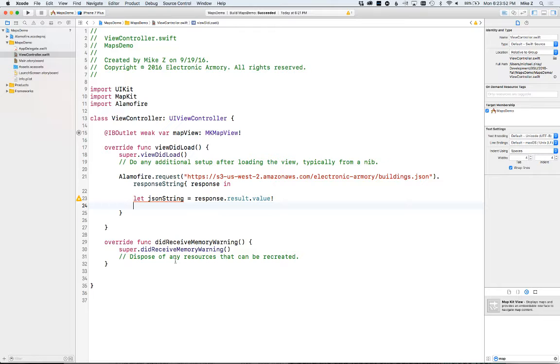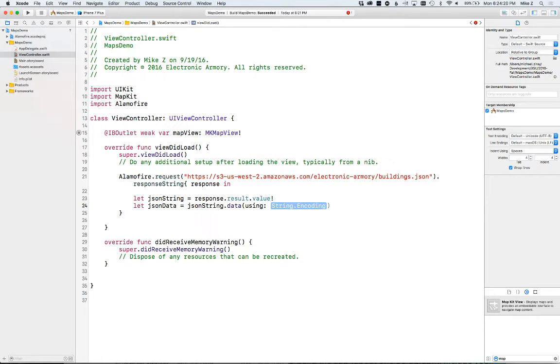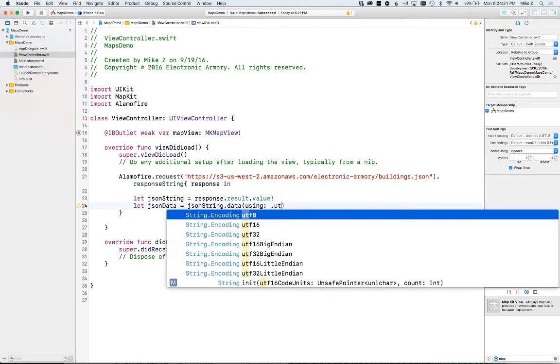Okay, so now that we have the JSON string, we can get a piece of data out of it to pass into our JSON. I'm sure there's a better way to do it, but we're just going to do it this way. So JSON data equals, and then we're going to use our string object, JSON string dot data, and then again, if you remember, using that notation to encode the string into a data object using UTF-8.